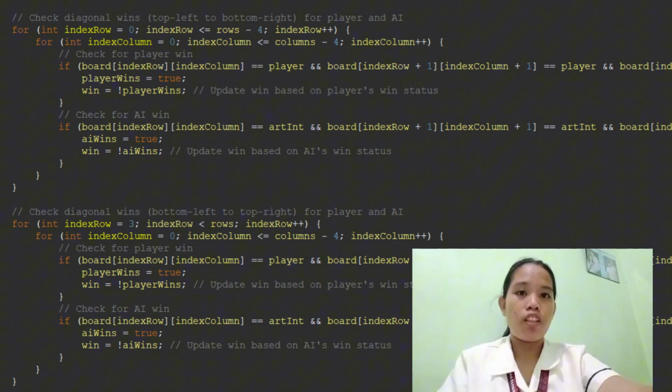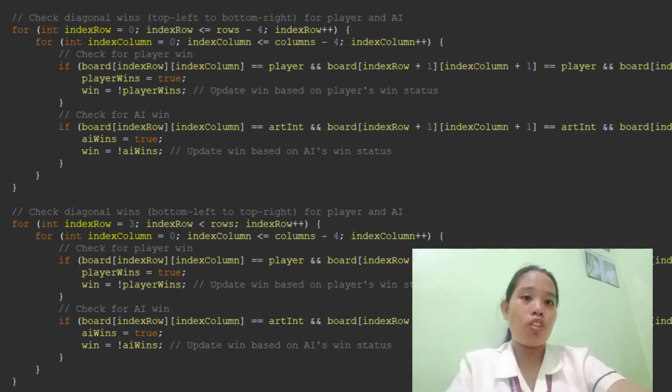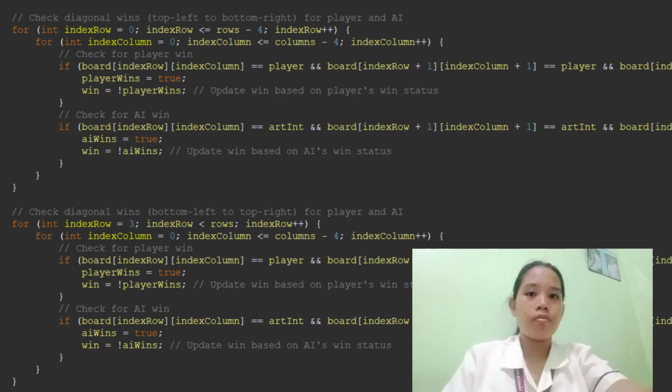The first nested loop iterates through the rows and columns of the board to check for diagonal wins from top left to bottom right. In the second nested loop, the code iterates through the rows and columns of the board to check for diagonal wins from bottom left to top right. It follows similar logic as the first loop to check for wins for both the player and the AI. Overall, the purpose of this loop is to systematically scan the board for diagonal wins and update the win status for the player and AI accordingly.